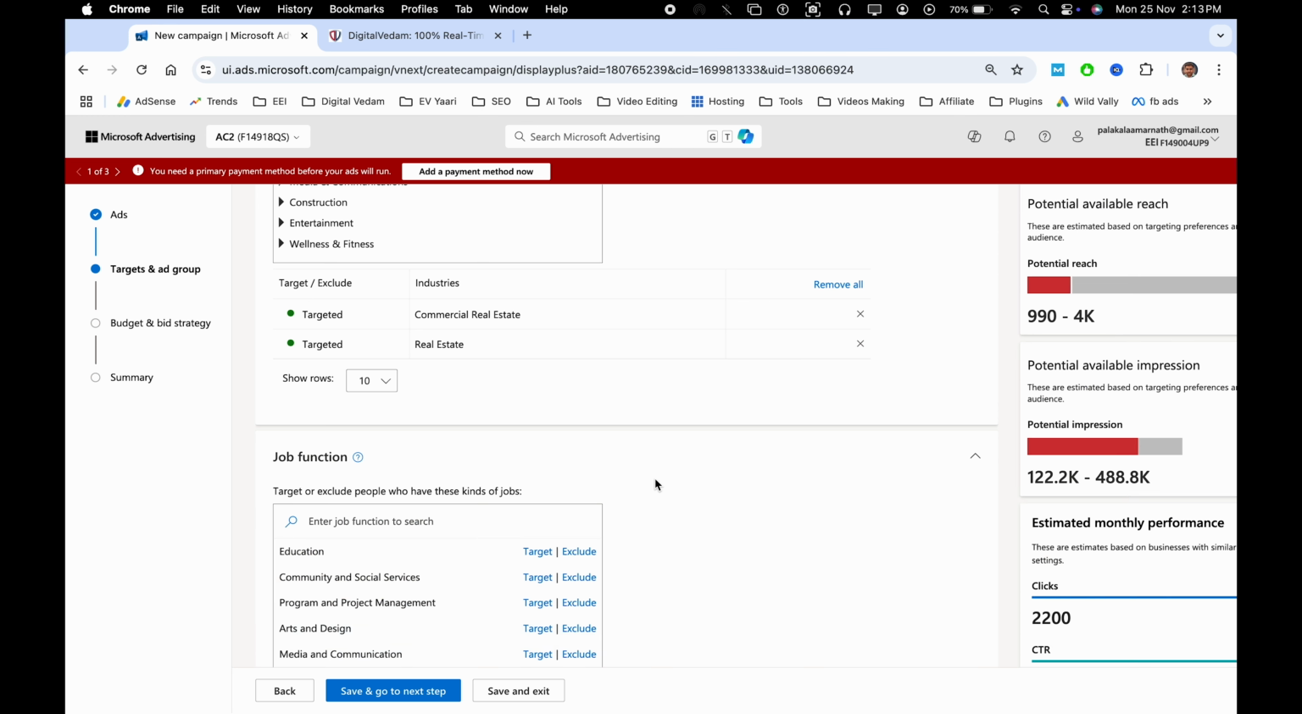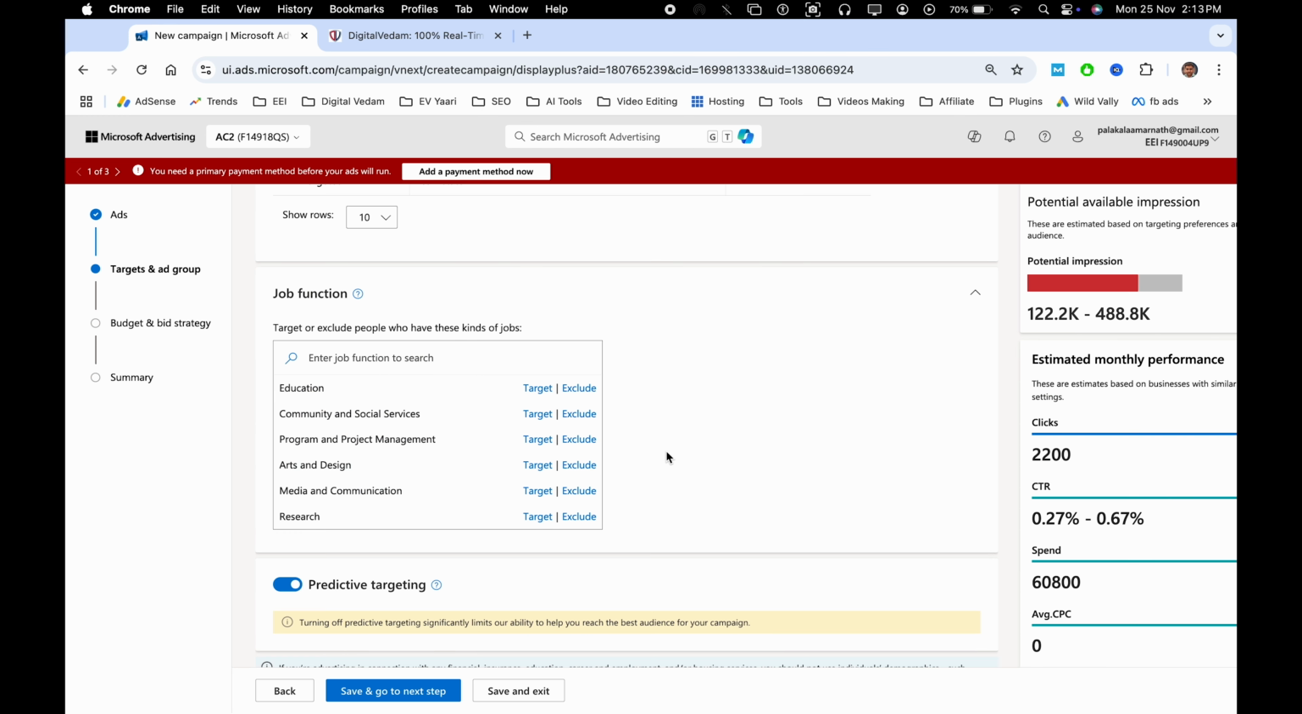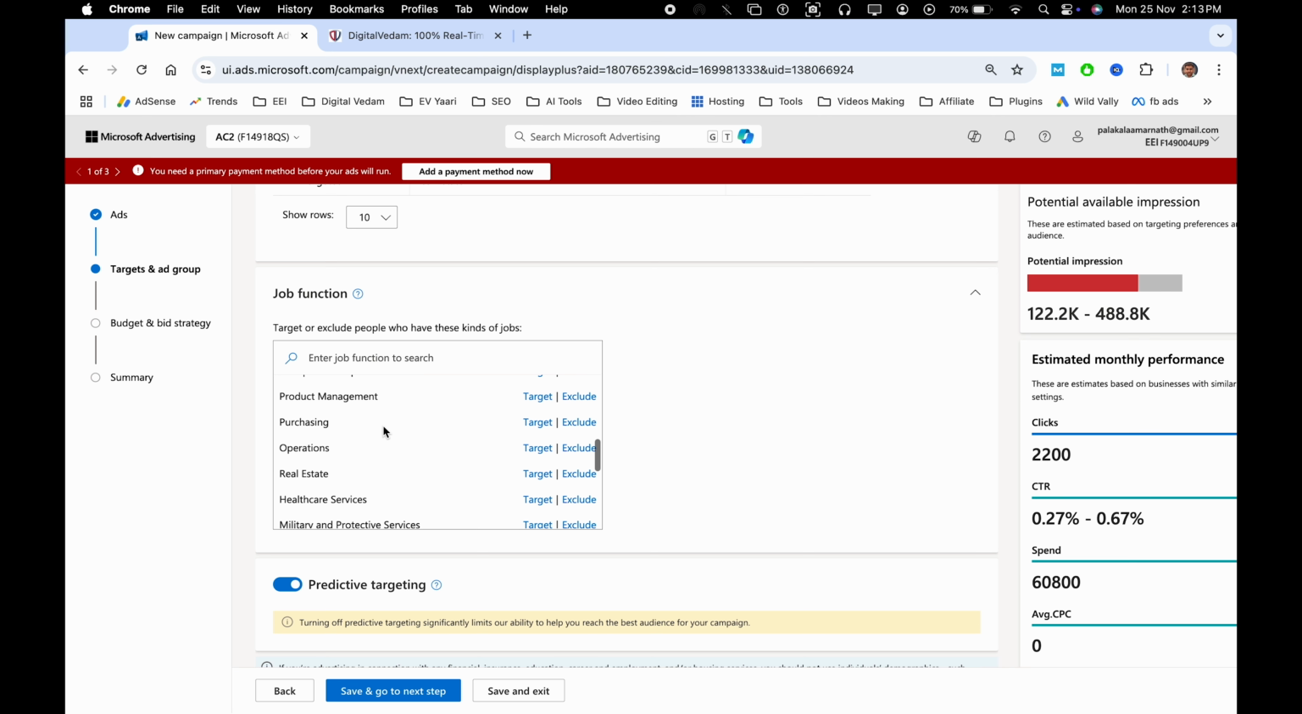Next, job function works the same way. If your target audience falls under any job function over here, say most of them are from the marketing department, or most of the people from real estate would buy your products, or entrepreneurs, founders, co-founders and business owners, then you can add this one.